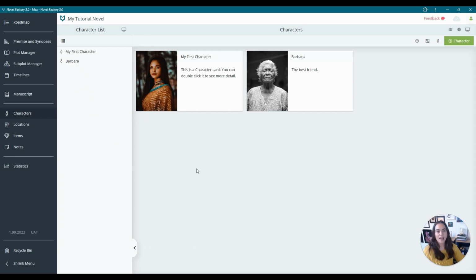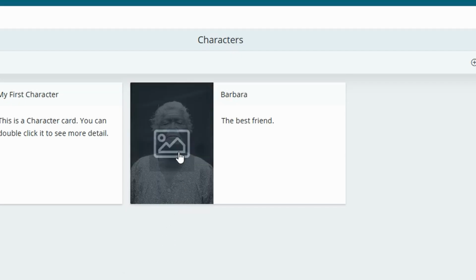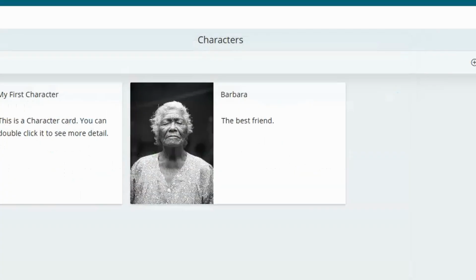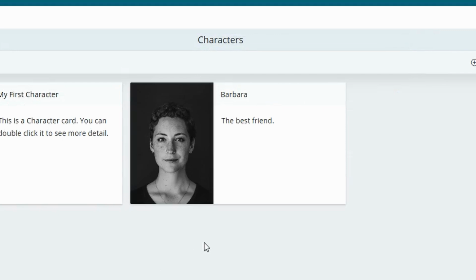You can edit the image of the character if you don't like it by hovering over the image on the card and clicking, and then you can change it to a different picture if you want to. And you can open the card by double clicking it or by hovering over it, clicking this context menu 3-dot button and then clicking open.